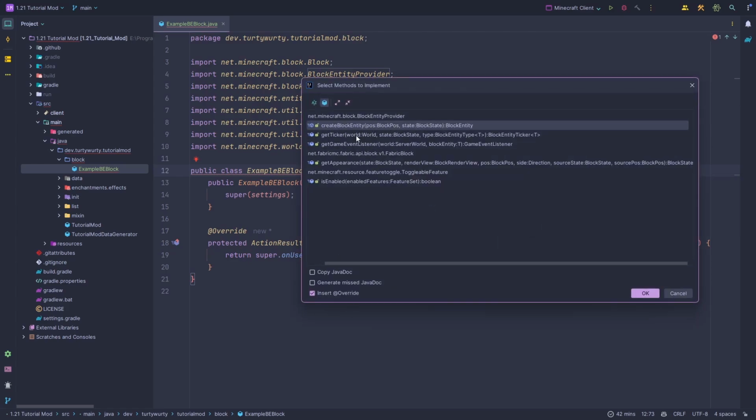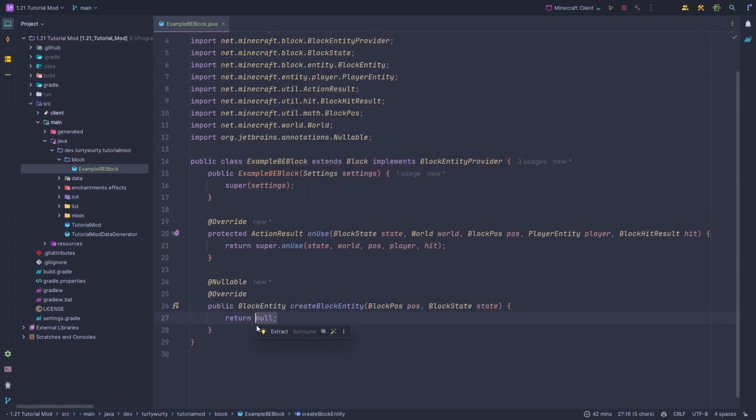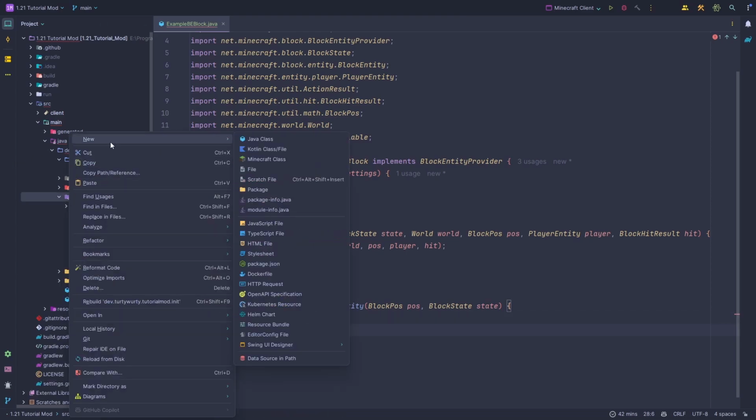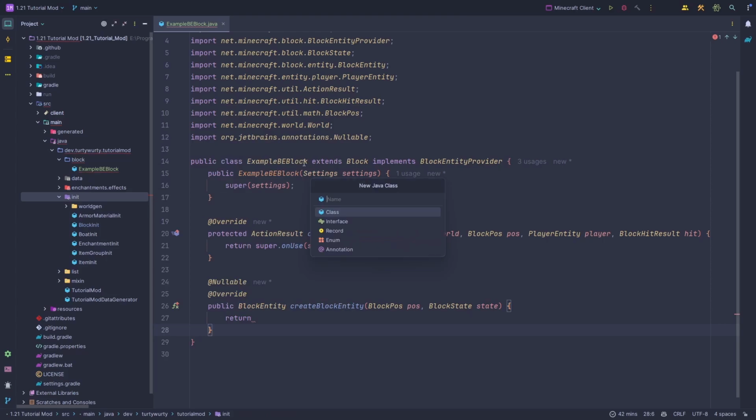Now, you will also see there is a getTicker method here, which we are going to be using in a following tutorial to make our block entity tickable. You can obviously experiment with that now if you want, but we're not going to be going through that for now. So we're just going to do createBlockEntity. Now, in here, we need to create a block entity that will be used. And for that, we're going to go ahead and create a new init class, which will register our block entity types. So let's have a BlockEntityTypeInit.